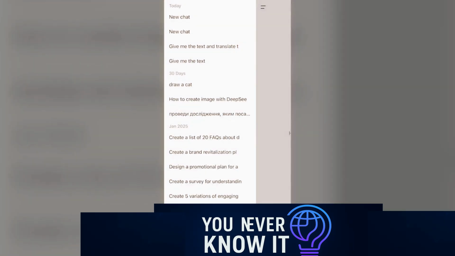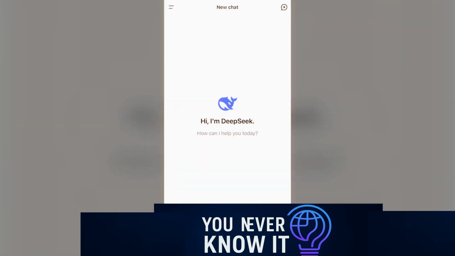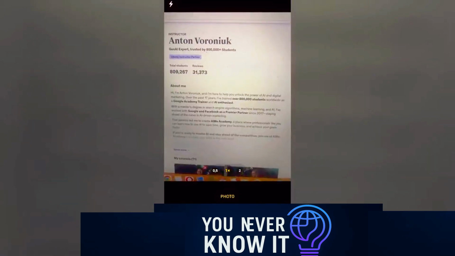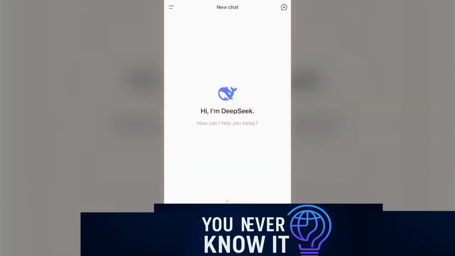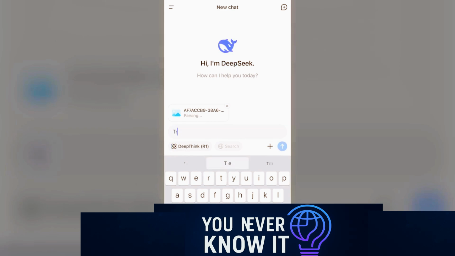The main things I usually use DeepSeek, ChatGPT or any other AI apps for on the mobile phone are first and foremost fast translation and text recognition. We have the plus button here. We can go, for example, to the image, and ask it to translate this text from my Udemy profile to Portuguese.